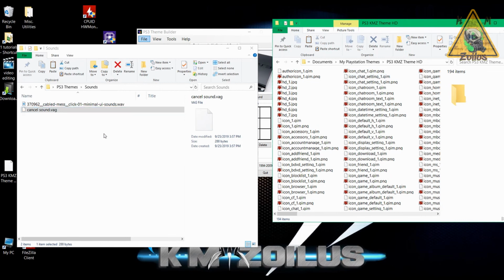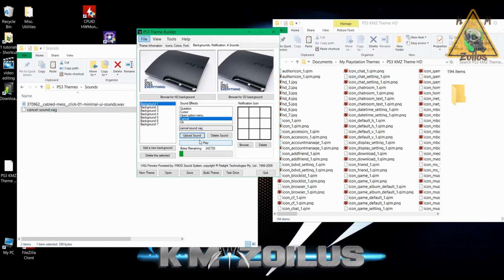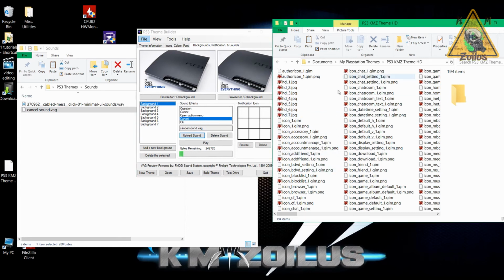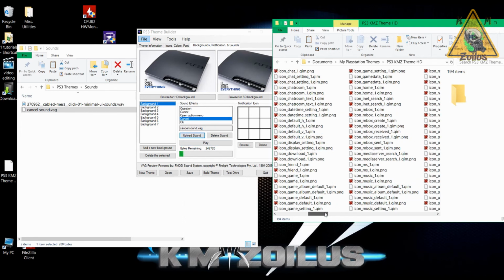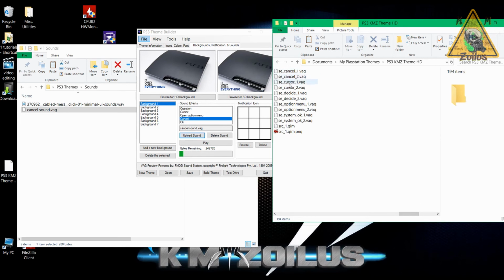All right. What it will do is when you click upload sound and then you select the file and click OK, it will copy cancel sound.vag, or whatever you called it here, into the work folder of the theme. Click on save, and then later on when you create the theme, it will take that cancel sound.vag and properly name them to SE underscore cancel underscore 1 and then SE underscore cancel underscore 2. It will name them correctly.